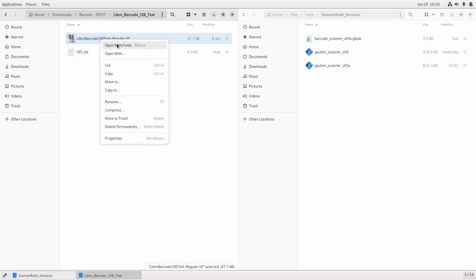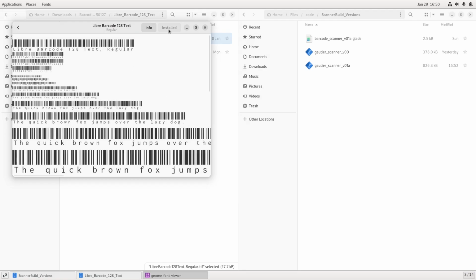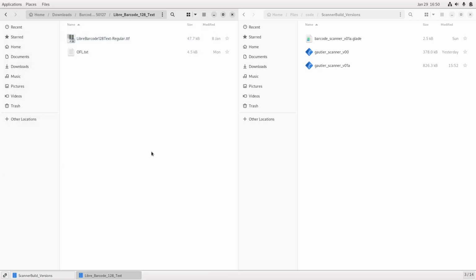And you could say Open with Fonts. I've already installed this, but if it wasn't installed, this would be highlighted blue, and you could click on it, and it would install the font into the system. Once it's installed, right, in this case a barcode font, then you're able to use that in all the applications that deal with fonts.